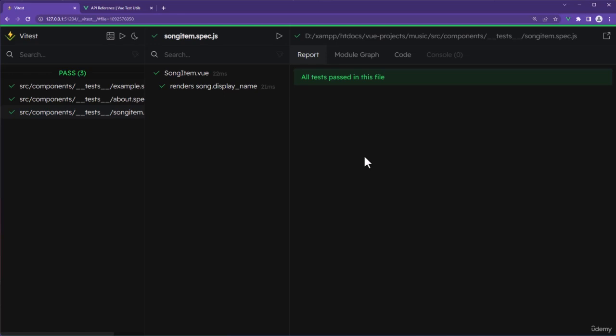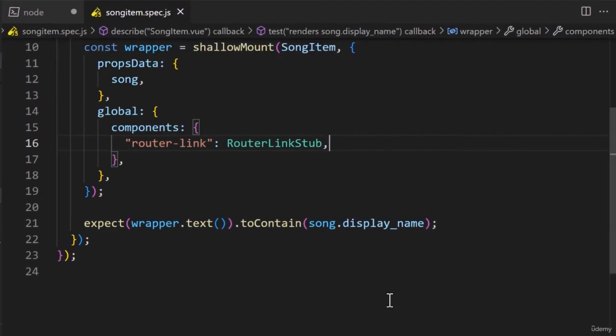Keep in mind, we're trying to test bits and pieces of our application. We don't want the whole app to be functional. That's the purpose of a unit test. Stubbing components is very common in unit tests. While the test passes, we can further improve upon the test we created. Switch back to the editor.